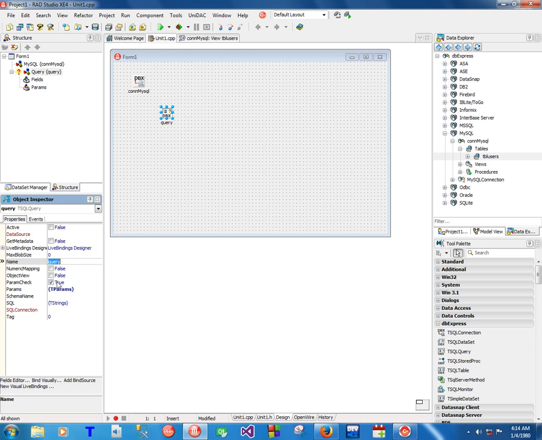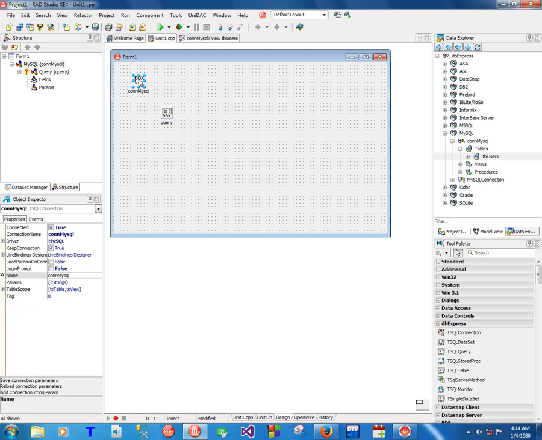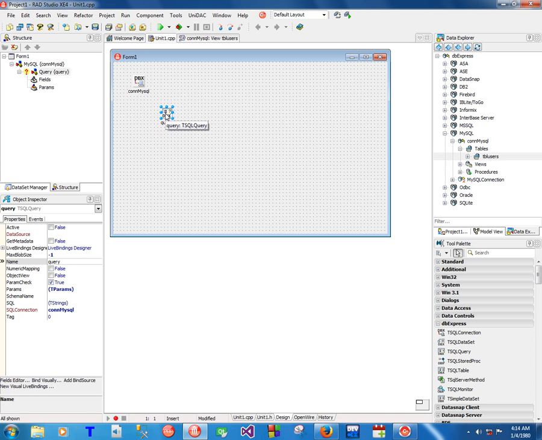Good. Change its SQL connection to the connection that is already existing on the form, which is SQL con MySQL, which is this component here. So now this query knows the connection, because this connection is now connected to the internet, to the database, meaning this query should not have any problem connecting. Now we have a query.